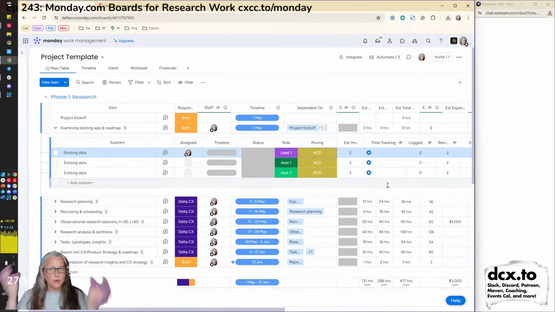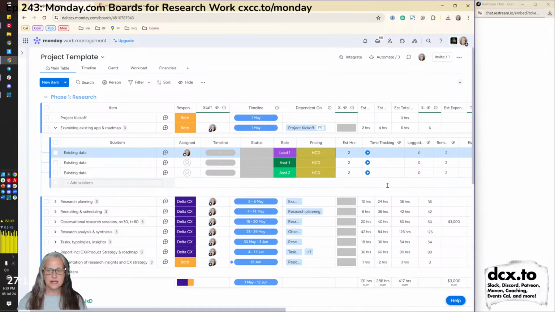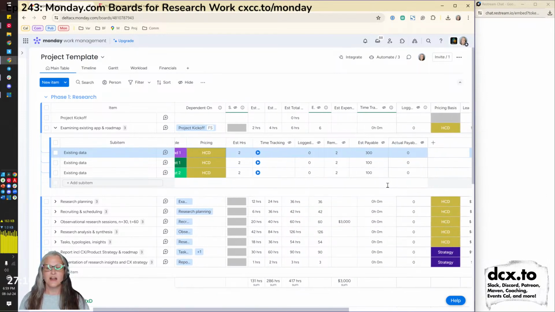But there's some things I don't want them to see. I don't want them to see how much time we've tracked. I don't want them to see what I'm paying the staff, because it's certainly less than the client is paying me. So I don't want them to see the estimates I've made on what I'm paying or the actual numbers that I'm paying people. There's a lot of sneaky behind-the-scenes math that I do not want the clients to see. And so they won't see that.